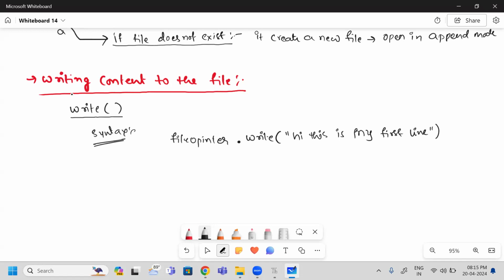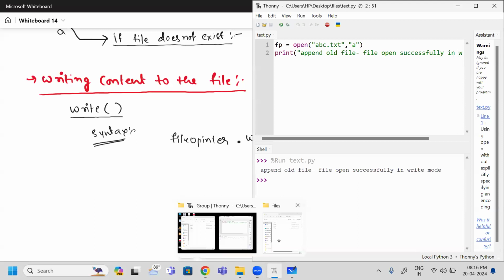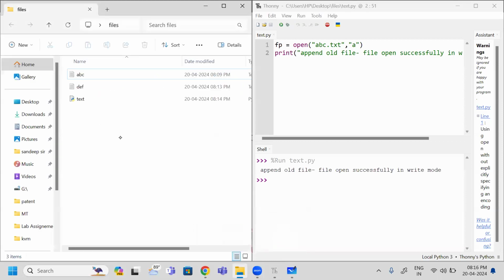Next, I will write this line and will test whether content is added or not. So here, what can I do? First, I will write everything from the beginning again, because we need to observe this one carefully.